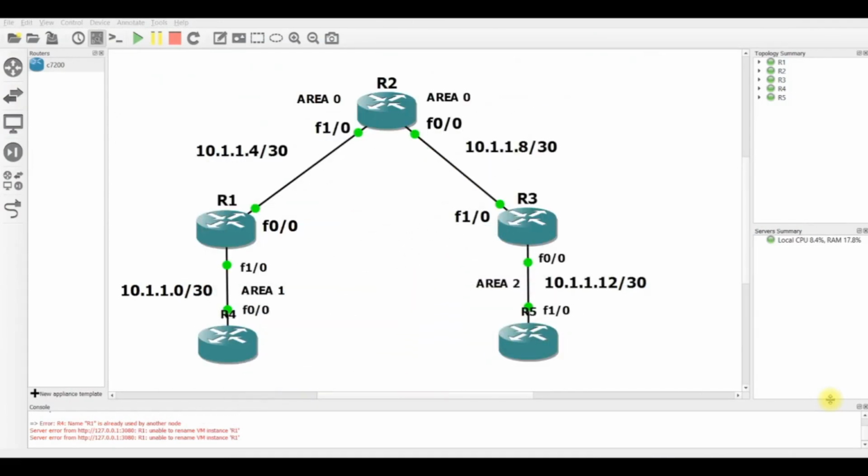Alrighty, welcome back. Now, this is our same multi-area OSPF. And what we're going to do, and we're just going to do it on 2 routers, not to make it complex. The concept of this is how to enable area IP authentication on OSPF. So we're going to pick two routers. We're going to pick router 5 and router 3.